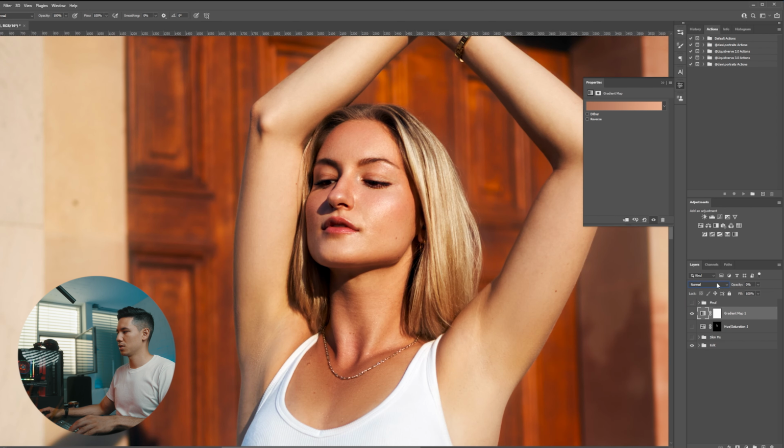Go here and change the blending mode to color. And also this would look awful if you turn it on 100%. So let's leave it around, let's say maybe around 50 or so. And now we're gonna invert our mask so we don't have the whole image affected. Now this has no effect on our image.